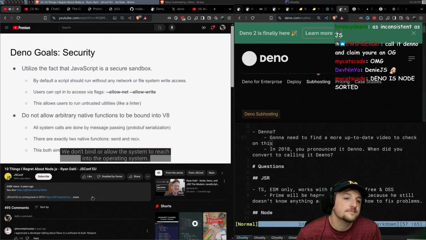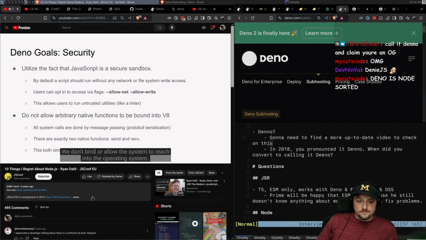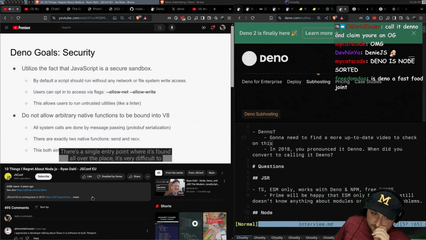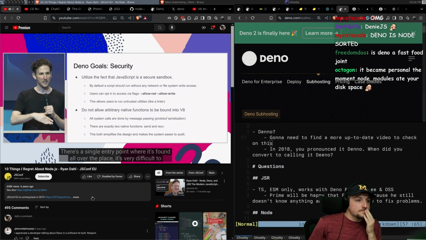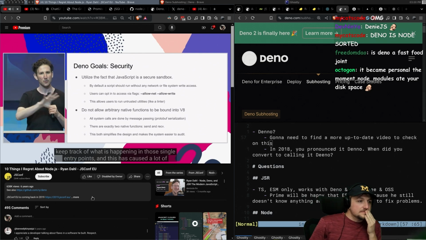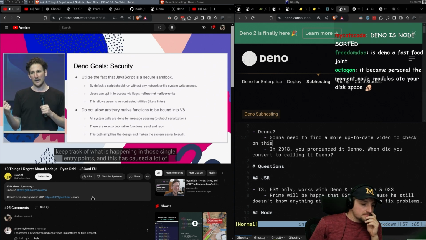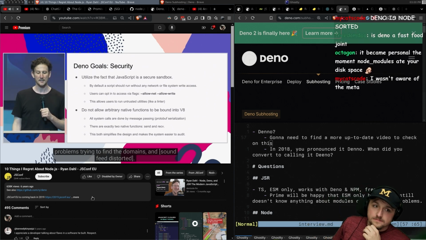We don't allow V8 to reach into the operating system. And I don't allow arbitrary native functions to be bound into V8. All system calls are done through message passing, so there's a single entry point in and out of the VM. Unlike Node, where it's just bound all over the place, and it's very difficult to keep track of what is happening because there's no single entry point. And this has caused a lot of problems when trying to do things like domains.